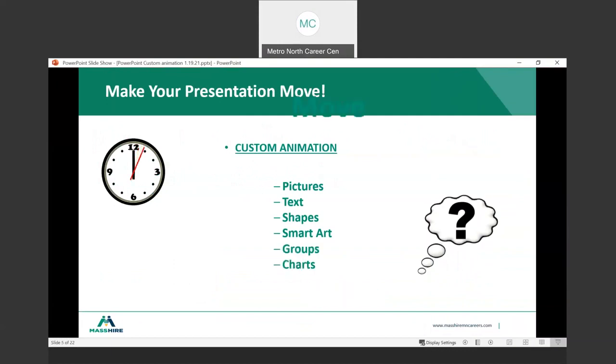We're going to be making your presentations move, and you can see that there's a clock that's moving, and there's a question mark that's moving, and then the word move moved around the screen. So there are different types of pictures that you can add to your PowerPoint presentation. There are still pictures, and they're animated pictures. And we can add text, we can add shapes, SmartArt, groups, charts. So there's all kinds of objects, we call them, in PowerPoint that we can add to our presentations, and animation is going to make them more visually interesting.